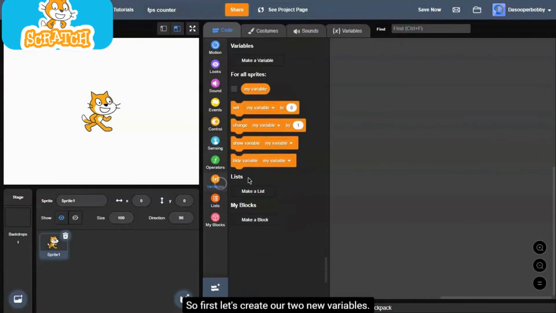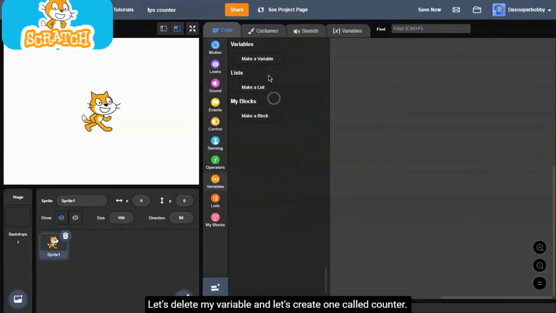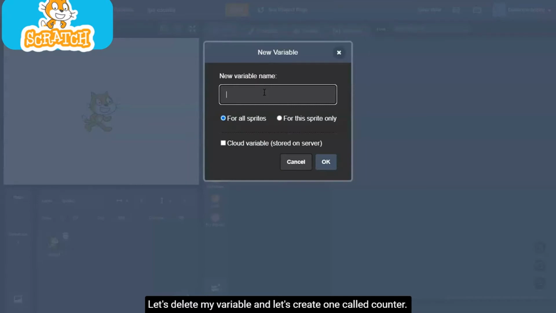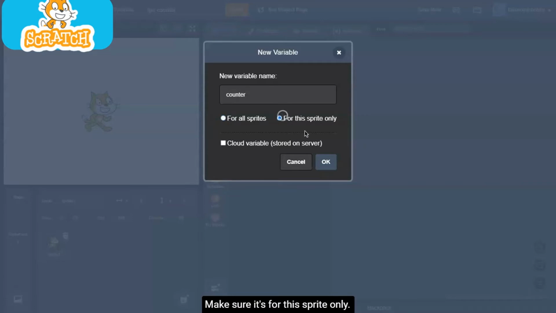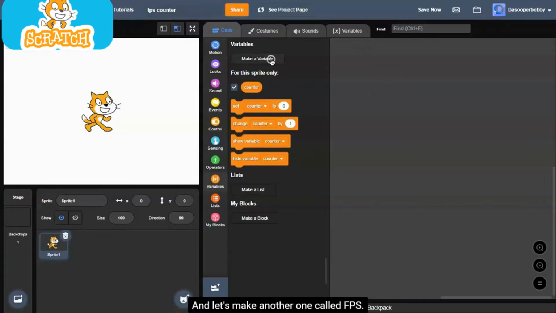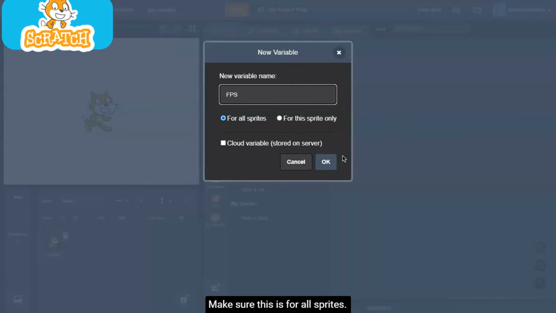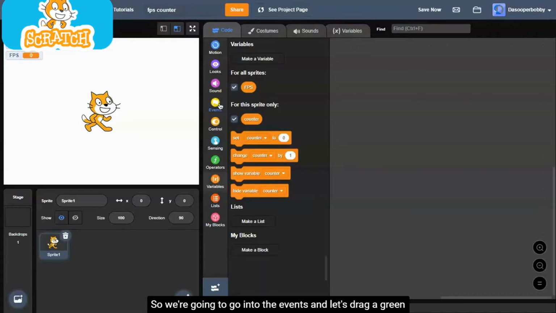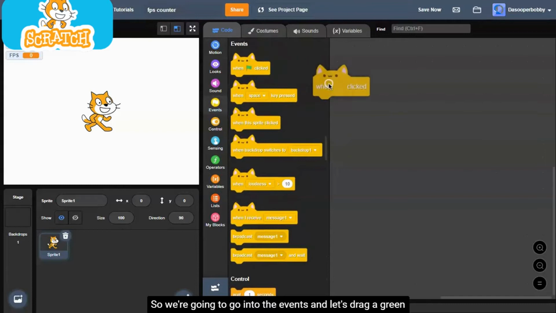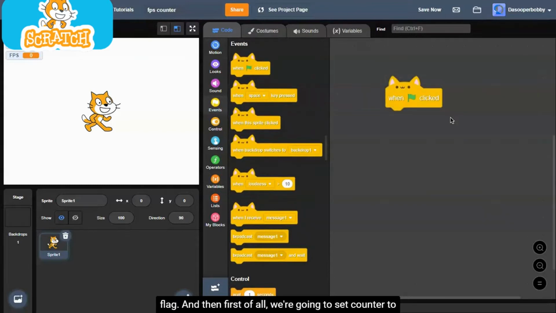So first, let's create our two new variables. Let's delete my variable and let's create one called counter. Make sure it's for this sprite only, and let's make another one called FPS. Make sure this is for all sprites. So we're going to go into the events and let's drag a green flag.